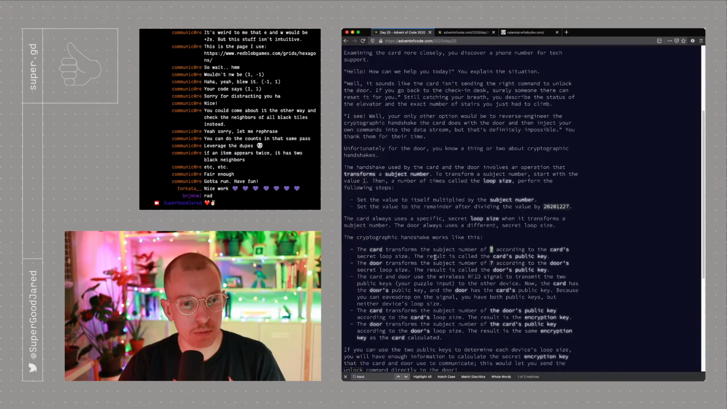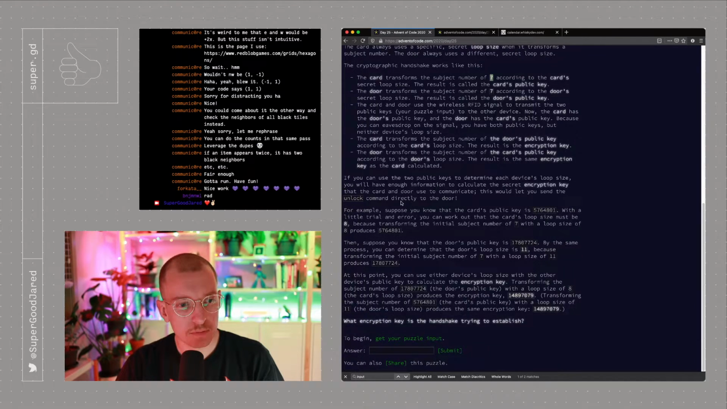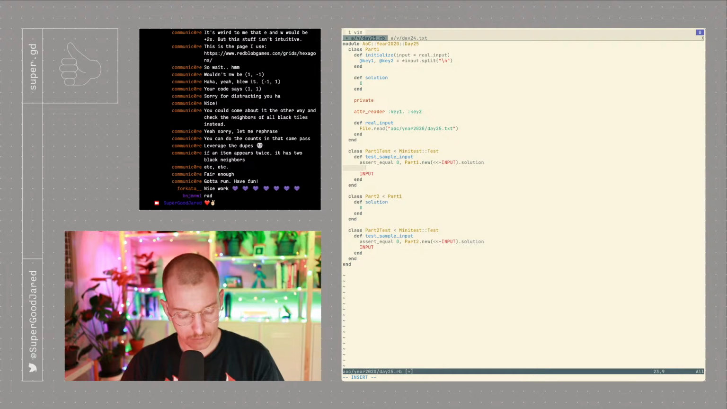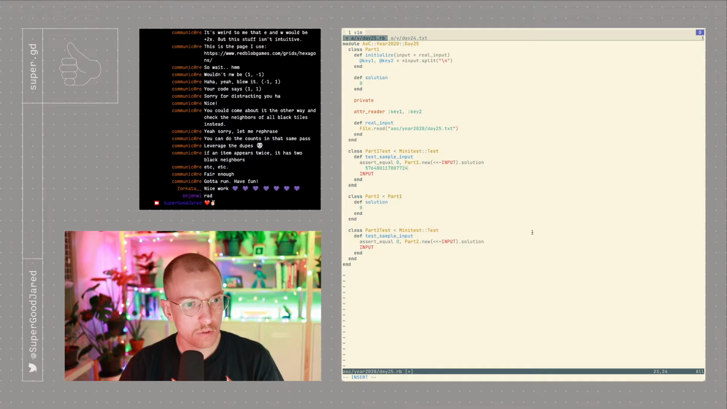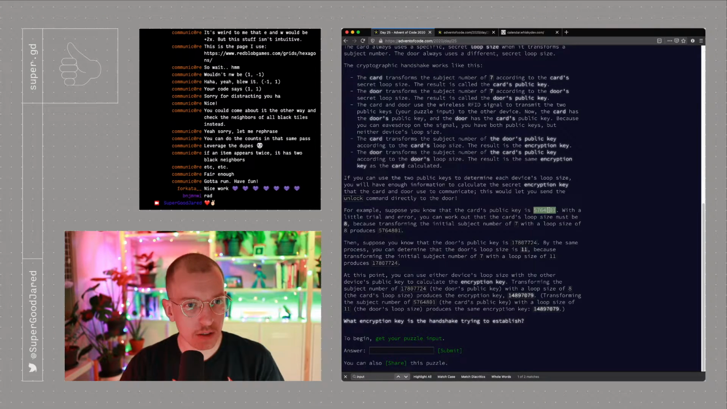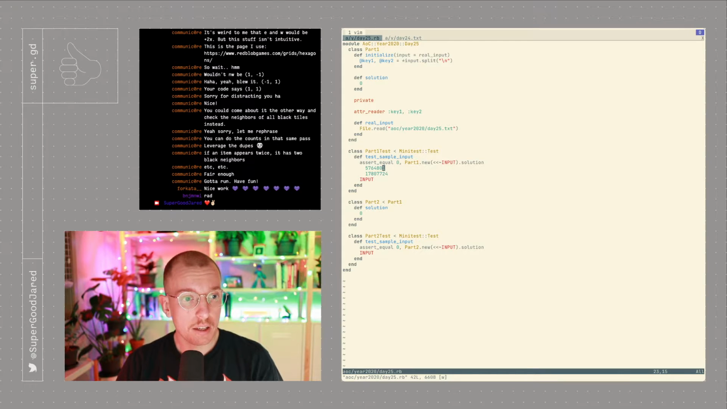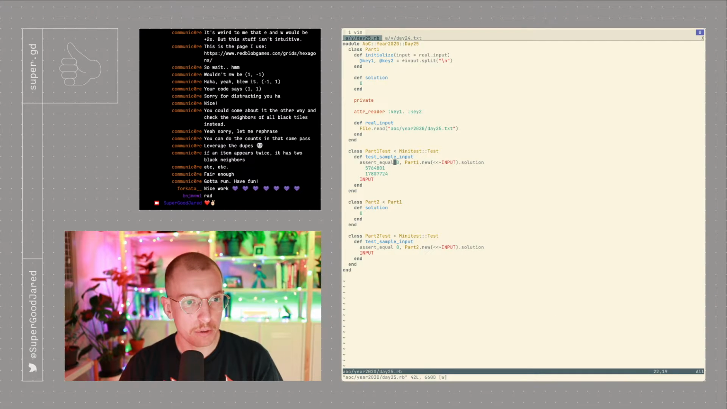So we can put in our test input. Oops, there's one of them, and the other. Okay, and then this is the resulting encryption key that they would expect.